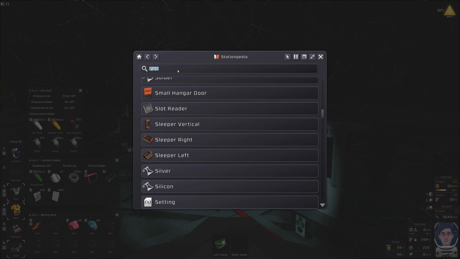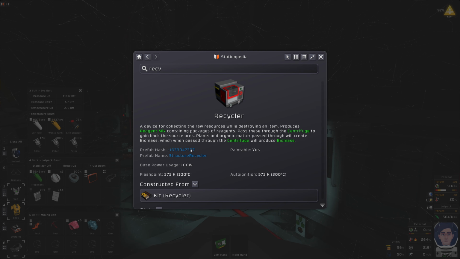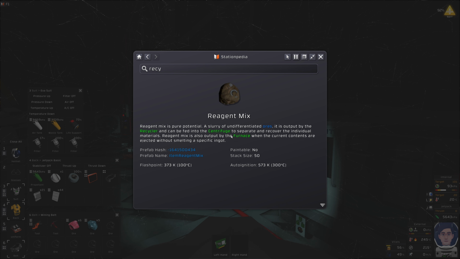I think it's the, is it the recycler? Let's see here. I think that will go into it. Destroying an item produces reagent mix. That's what I'm looking for. Yeah. Reagent mix is its pure potential, a slurry of... Wow, I didn't expect to see that. Undifferentiated ores.